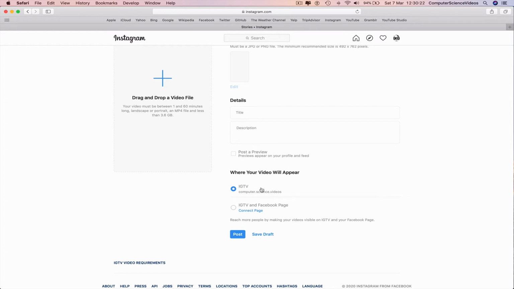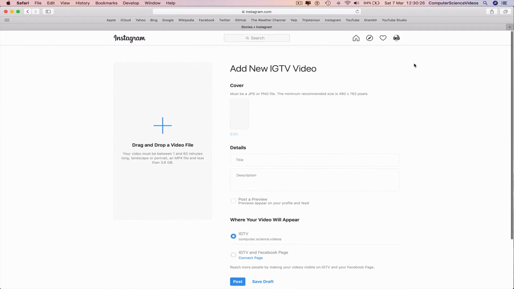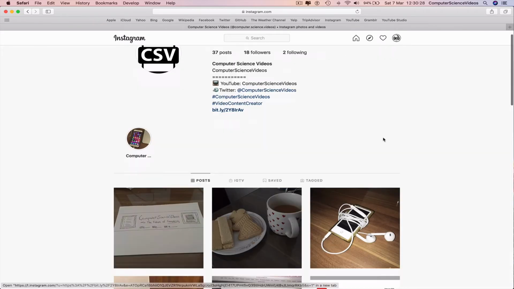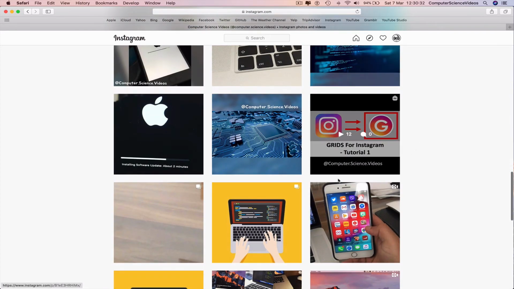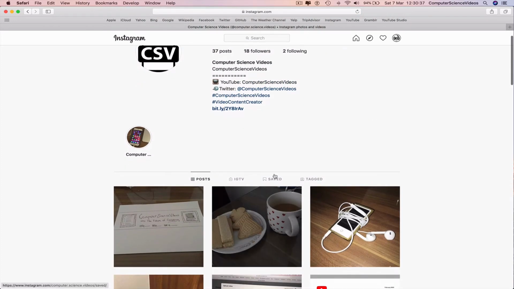We can post to IGTV. We can connect a Facebook page and post there if required to. Go back to your profile. Once you do post to IGTV, we can have a preview on the main page. So the profile, go to saved.